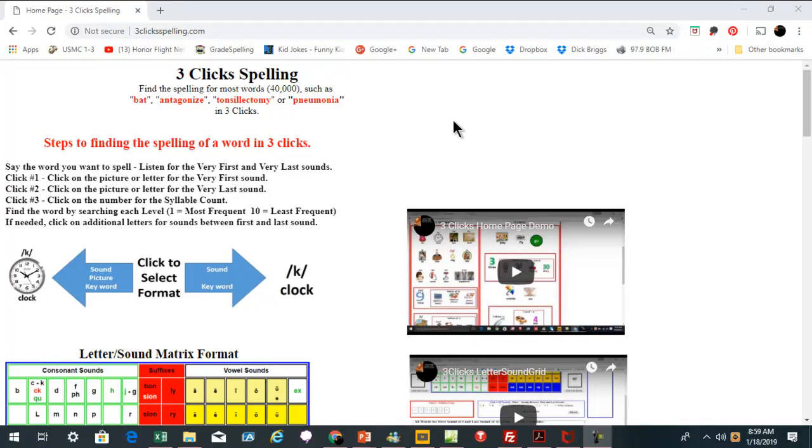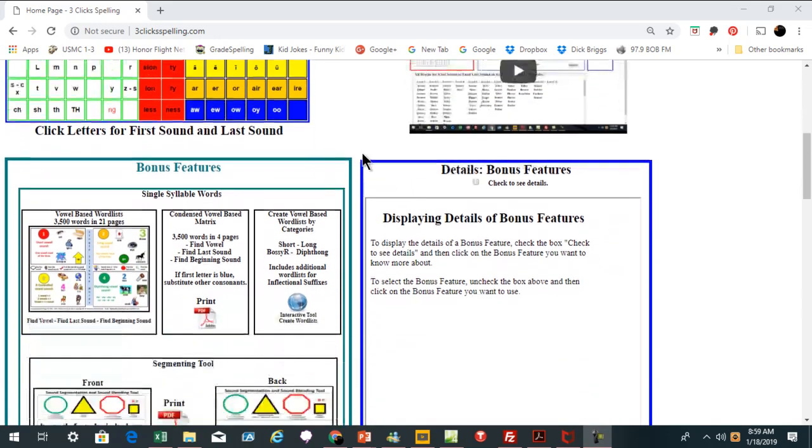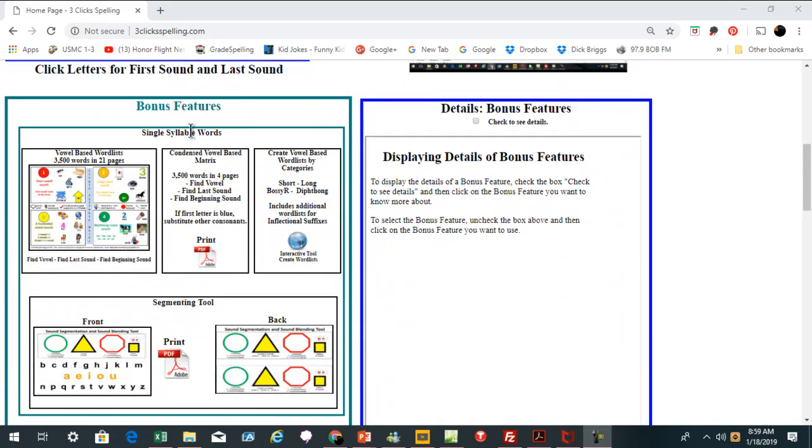When working with single syllable words for decoding and/or encoding, three-click spelling provides four separate tools. Let's scroll down and look in the bonus area, and here you see single syllable words. We have 1, 2, 3, 4 tools, and we'll briefly discuss each one of these tools.